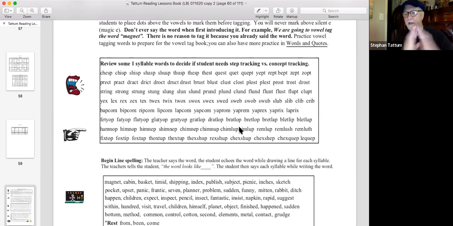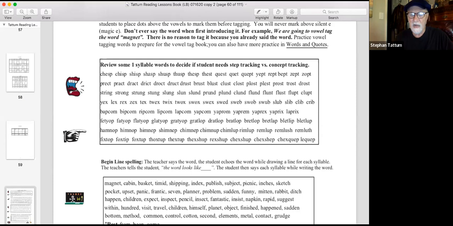Remember, with a Start 3, you clean up the consonant teams and vowels and you teach the vowel tag. So if I have a child that's starting there, I want to see if they need step tracking or concept tracking. Concept tracking is when a child can basically replace words or letters in any position. So once I move to concept tracking, it's going to look like this.